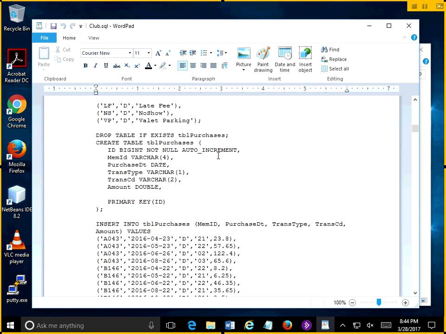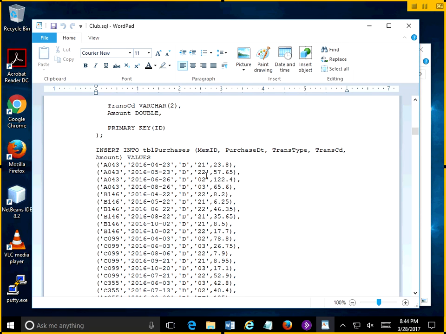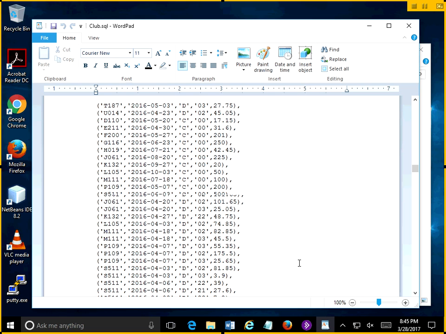Purchases are separated by a debit versus credit. So a debit is a purchase within the club, and it'll have a purchase date and a transaction type of D for debits, and then a transcode that indicates what the item actually was and the amount. And then somewhere down here in the data, you'll start seeing C. So credits are payments against the balances due.